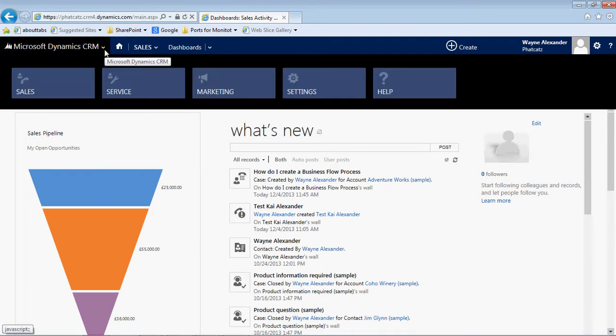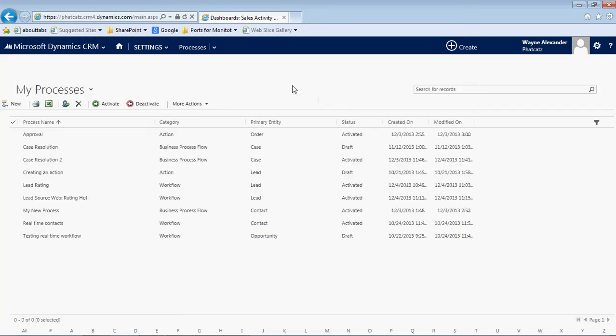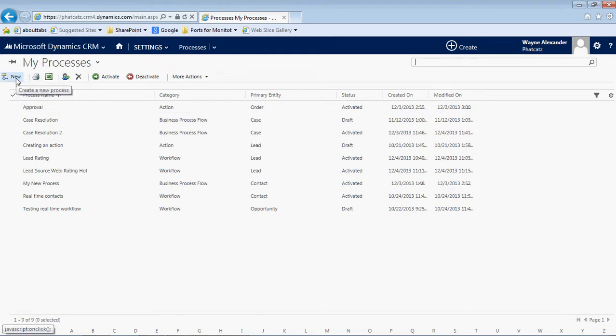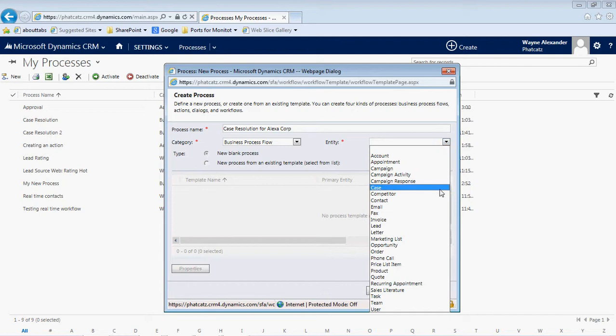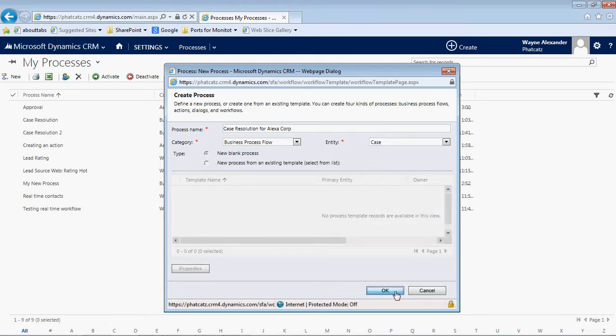Okay, so first thing I'm going to do is navigate over to the settings area of CRM, and business process flow is a process. So I'm just going to click on new, and I'm going to call this case resolution for Alexa Corp. That's my fictitious company. I'm going to select the category as business process flow and the entity as case, and click OK.